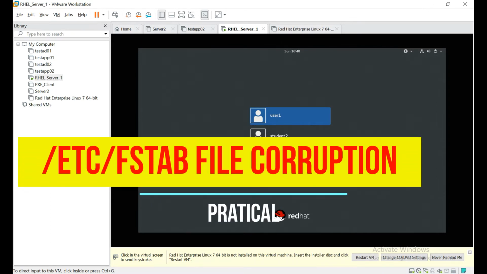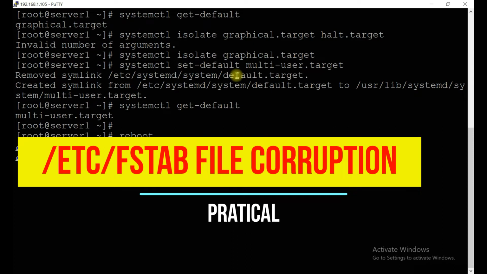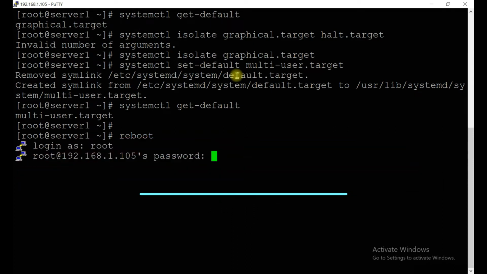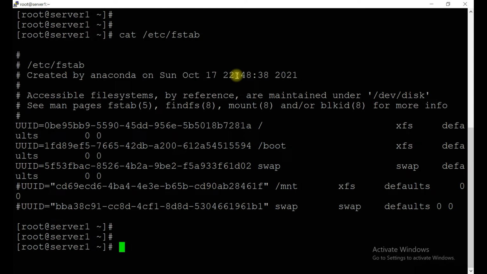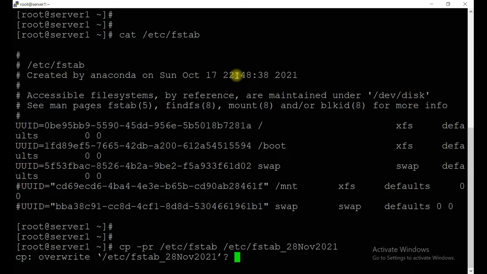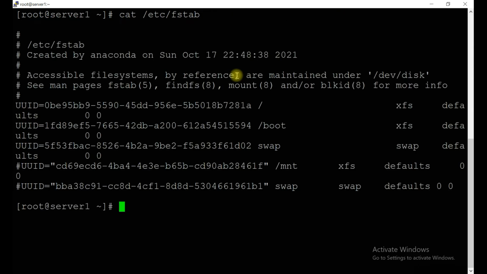Okay, so next practical we are going to do for the /etc/fstab file system. Let's say you have some wrong entry inside your fstab. Let's log in inside the system, cat /etc/fstab. So make sure you have a backup for this, in case anything goes wrong, you definitely should have a copy of this. fstab, today 29th November 2021. Do you want to replace? Yes. Okay, clear. Check what is inside.